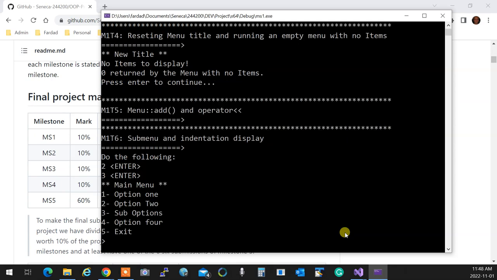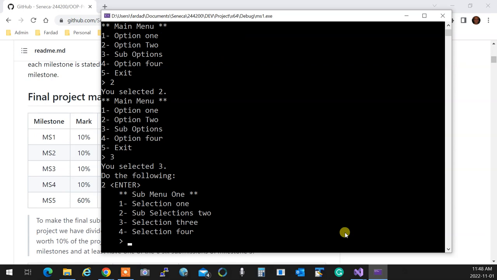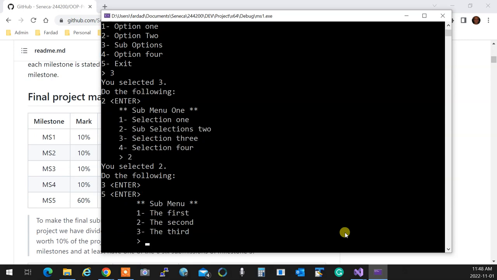So if I press 2, it's 2. But if I press 3, then there's going to be a submenu that is indented. So it's going to be submenu number 1. Now I'm going to press 2. Again, another submenu. So it shows another submenu. As you see, every submenu is indented 4 characters to the right. So it actually shows that the submenu is selected. And then you can select whatever you want over there.